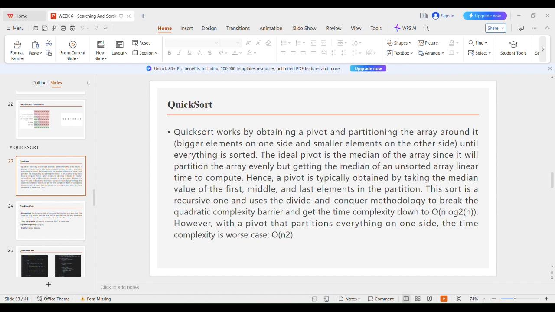QuickSort works by obtaining a pivot and partitioning the array around it, with the bigger elements on one side and smaller elements on the other side, until everything is sorted. The ideal pivot is the median of the array, since it will partition the array evenly, but getting the median of an unsorted array takes linear time to compute. Hence, a pivot is typically obtained by taking the median value of the first, middle, and last elements in the partition.